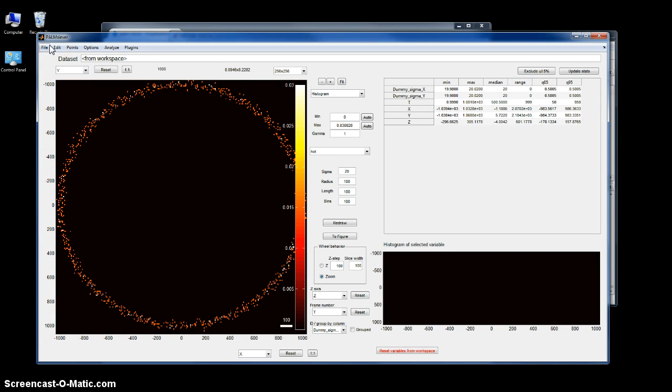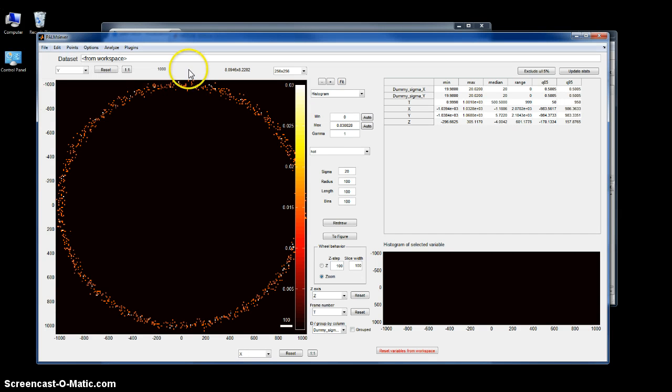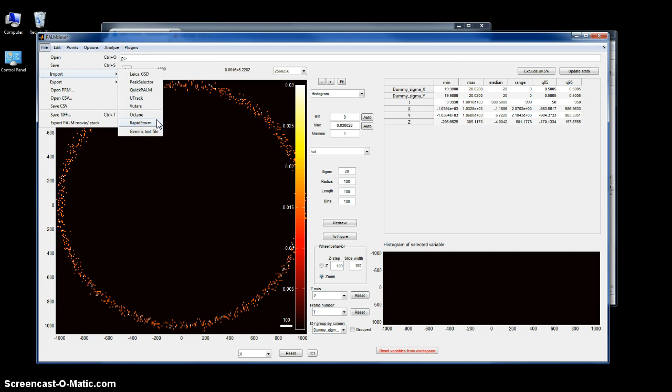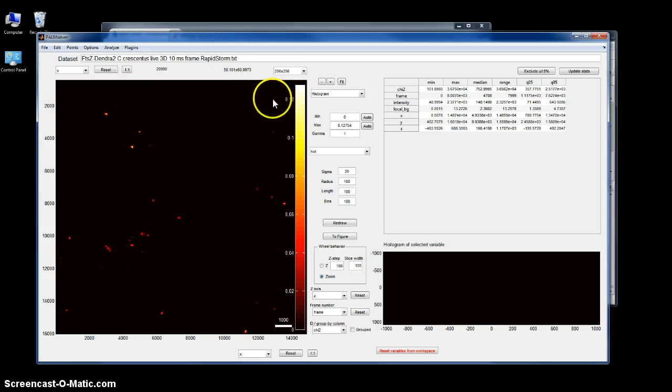So we are going to load our example data using import in the file menu. You can see here there's a couple of default localization microscopy software outputs which you can load from PALMsiever. If your localization software isn't listed here, then you can just load your data as a generic text file. The only limitation of that is that the axes, which are plotted on your 2D histogram here, won't be set by default. In this case, we're going to load data from the fitting software RapidStorm. So we're going to load the FITC Dendra 2 text file. And you can see the data pops up here.